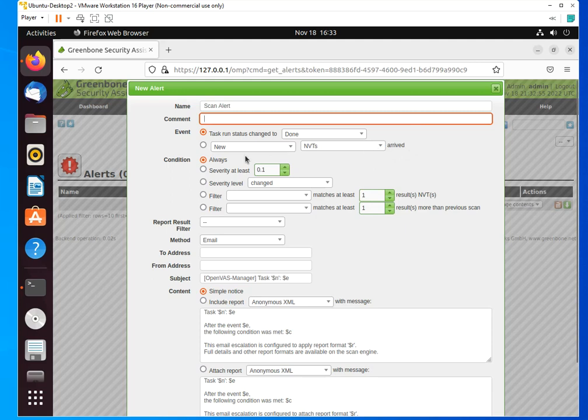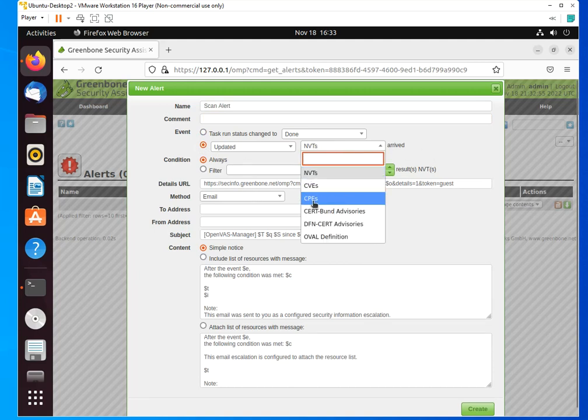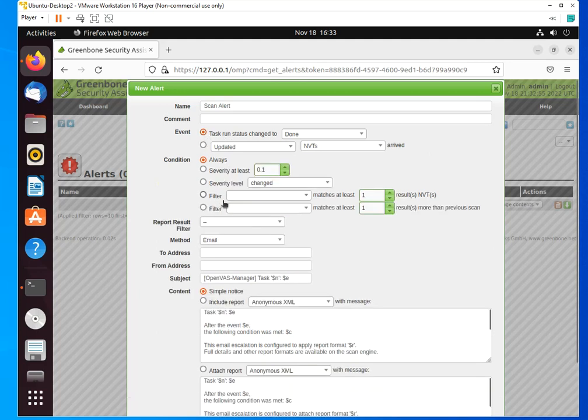And then that's going to be based on what? Or you could do it based on the new. And as you could see, that's going to update the configuration based on the NVTs or the CVEs. You could do that in there. I'm going to leave the default.